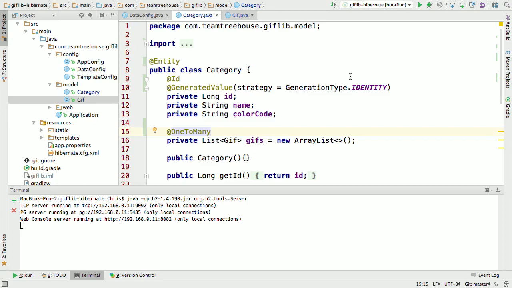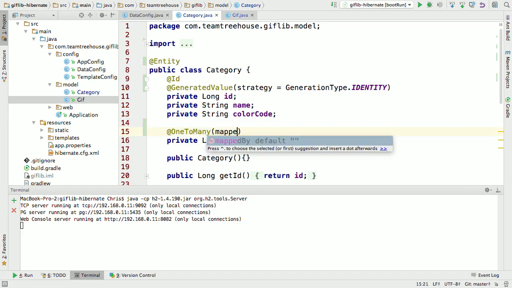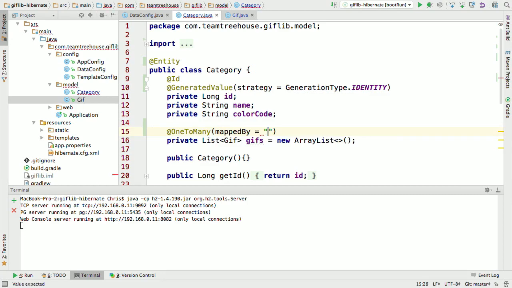And to achieve this effect, we can tell Hibernate that each of these GIF objects is mapped to the category field of the associated object by including a mappedBy element on this annotation here. So we'll include a mappedBy element here and say that it's mapped to the category entity. Now what this means is that it's the category field in the GIF entity that will be used to map the category of each GIF.